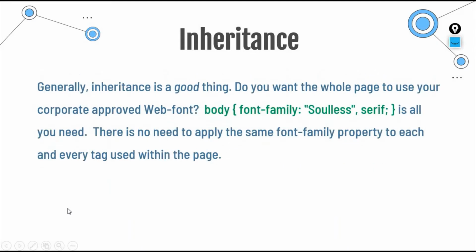So generally, inheritance is a good thing. Do you want the whole page to use your corporate approved web font? So like this CSS rule here. There is no need to apply the same font family property to each and every tag within the page.